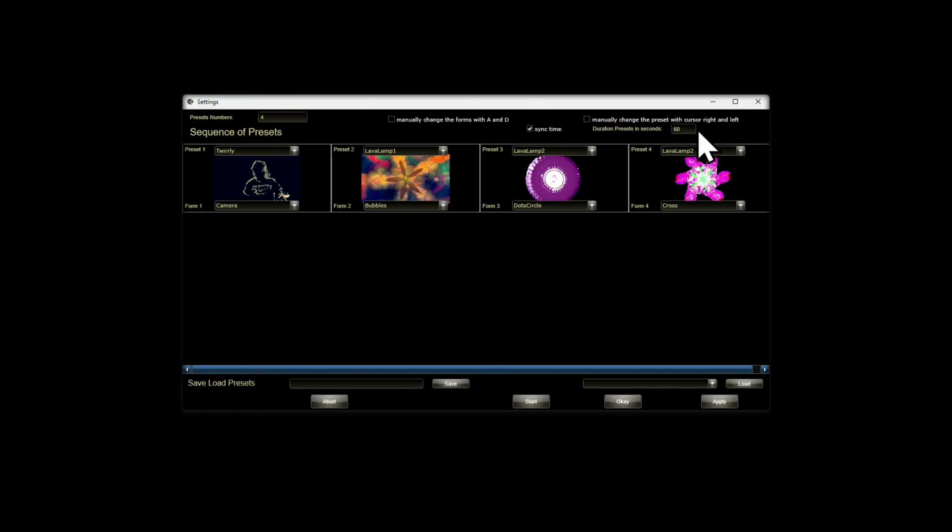This means that you can enter a time for the entire preset, for example 30 seconds, and after 30 seconds it will jump from preset 1 to preset 2 and so on. If you want to exit this menu, you can simply press OK at the bottom here, and you will be back in the main menu.